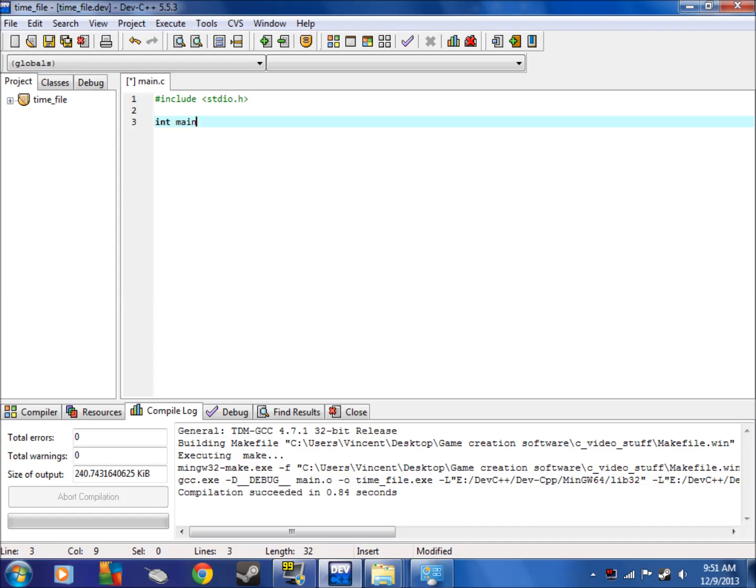So now let's actually start the program. int main. This starts the main program and will allow us to run whatever is in here. I'm going to start by adding an integer. I'm going to call it u, for user input.